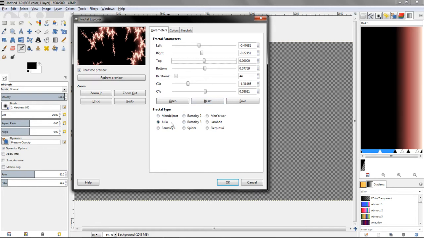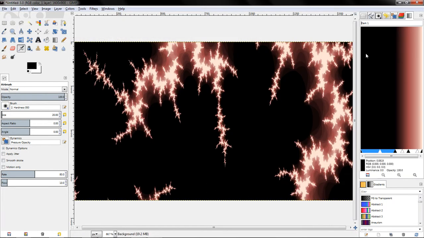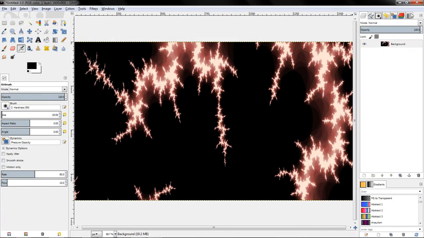And then this fractal type, I wouldn't play with it too much. It changes it quite a bit, and usually the default I have is quite nice. It's different for each fractal, I do believe. So right now it says Julia, which we'll go with. And then we click OK. And this creates an awesome looking fractal for us.